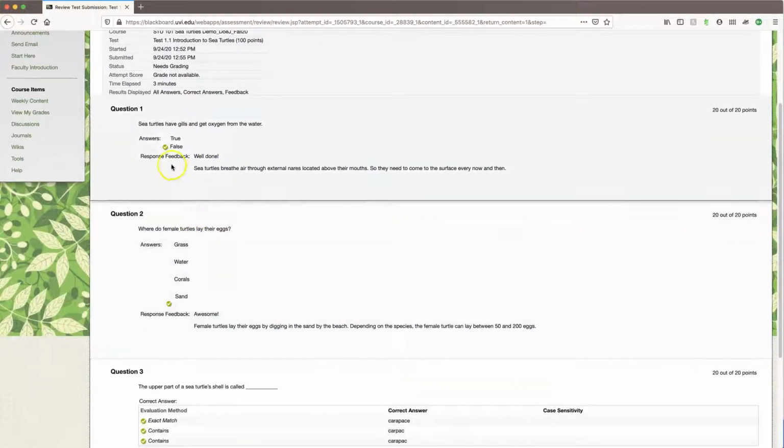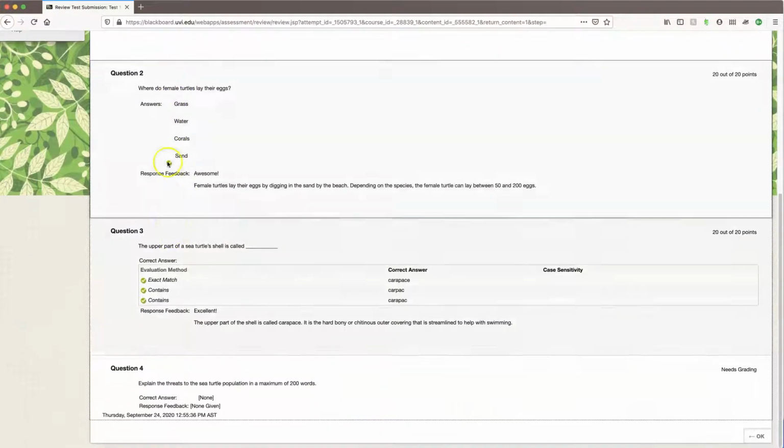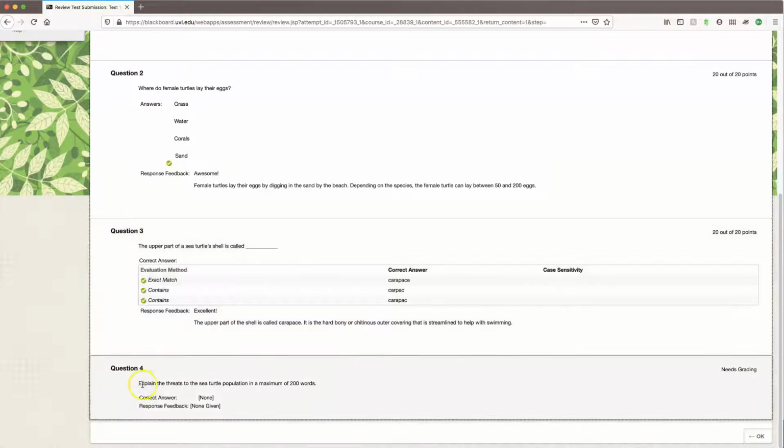The student will see the answer that he or she gave and the feedback that you had entered for that answer. So here is the multiple choice question and here is the fill in the blank. As you can see, the short answer question does not have a feedback and it also does not have a grade. So let's see how we can provide the grade to this student.